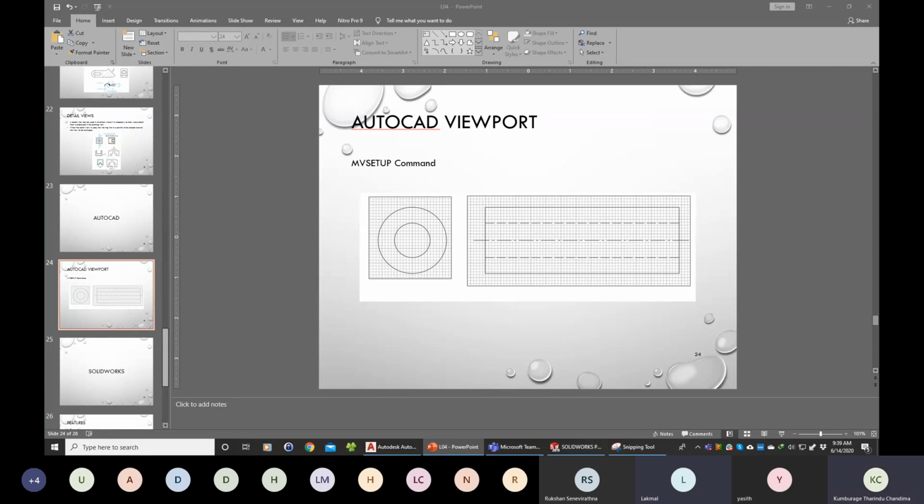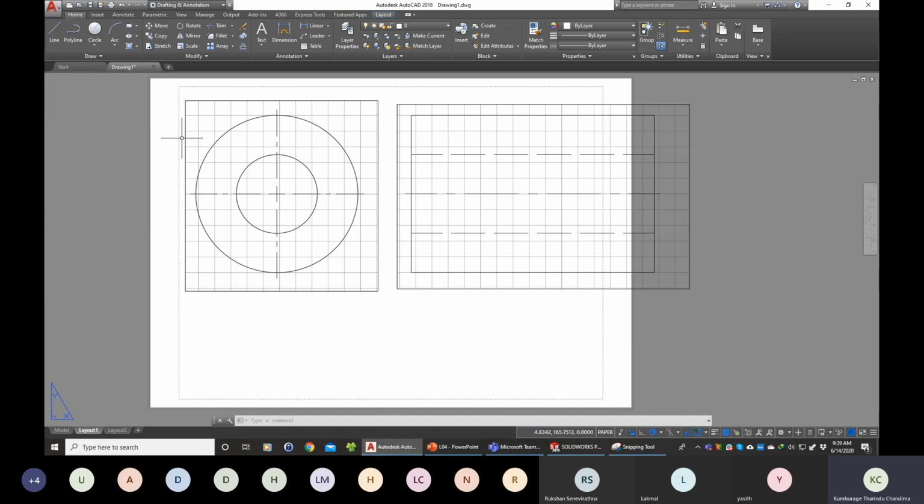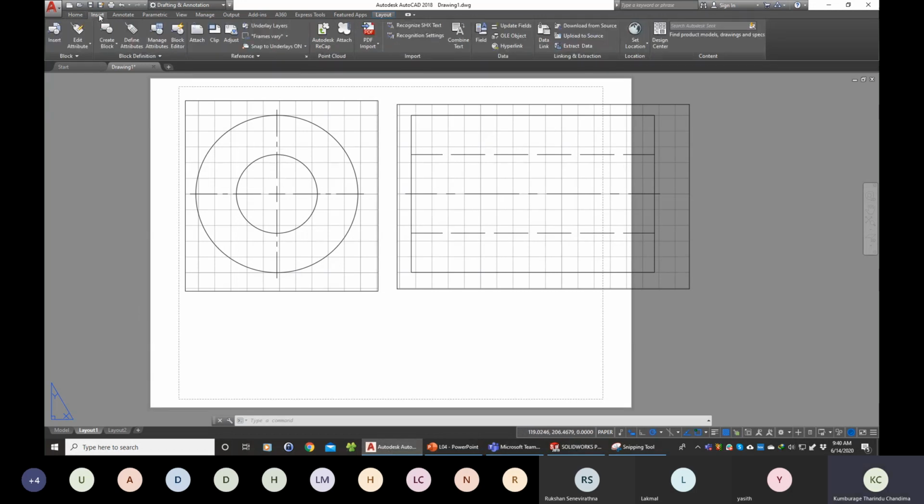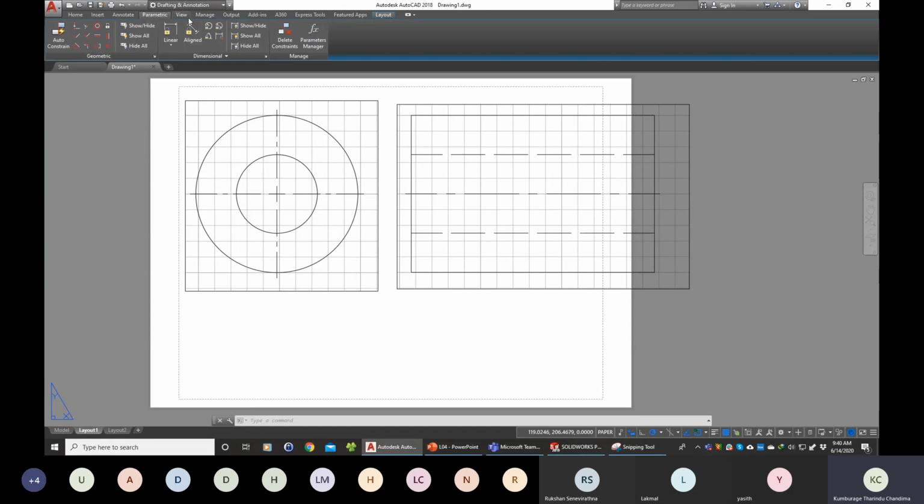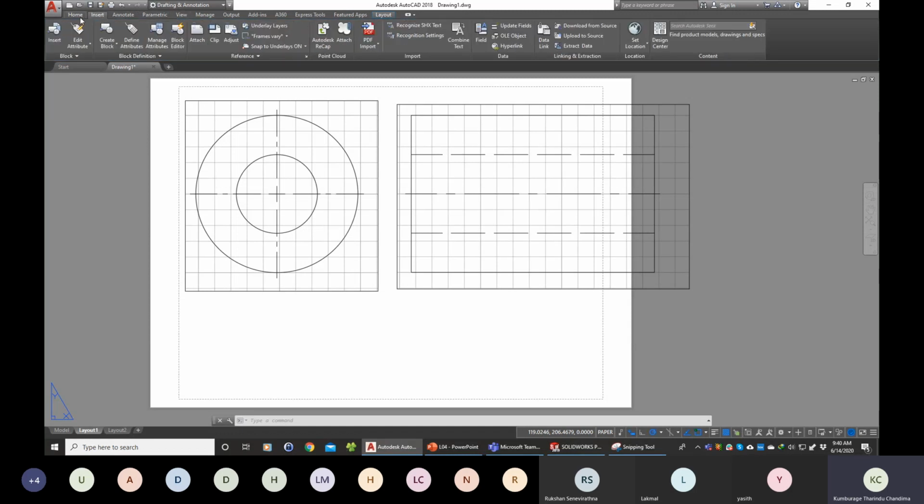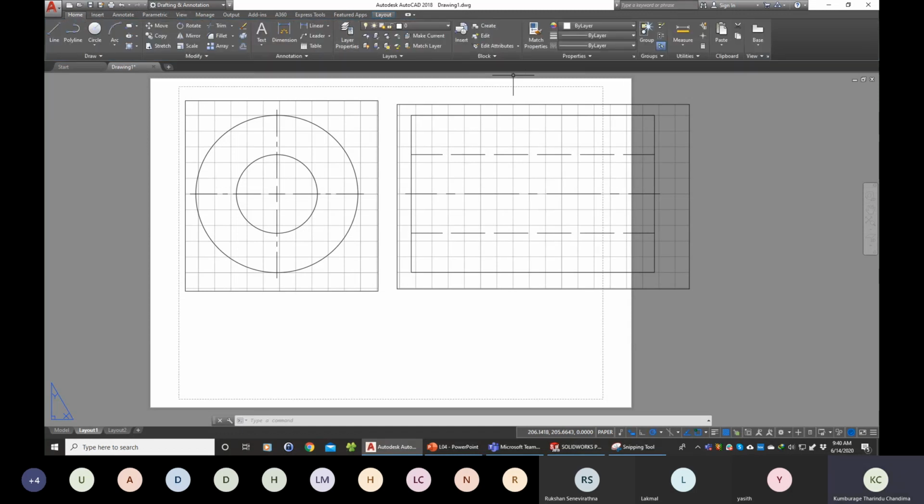Right. Okay, so that's about AutoCAD, and I think we have learned many tools about AutoCAD, and there are hundreds of tools, right? You can see, but we don't have much time to go through each and every tool, so you can try it, right?